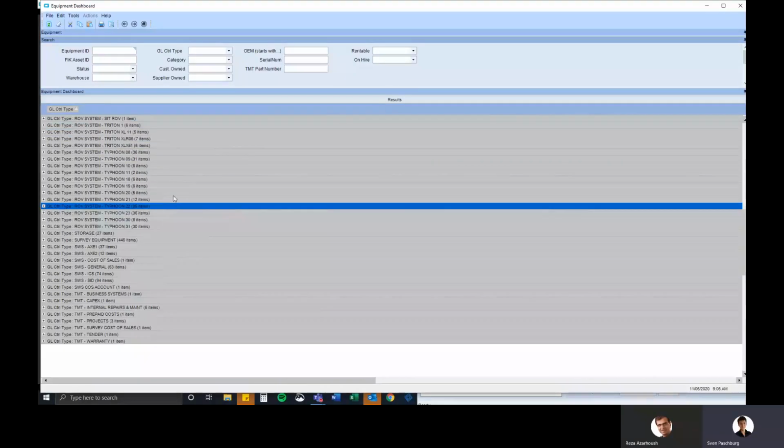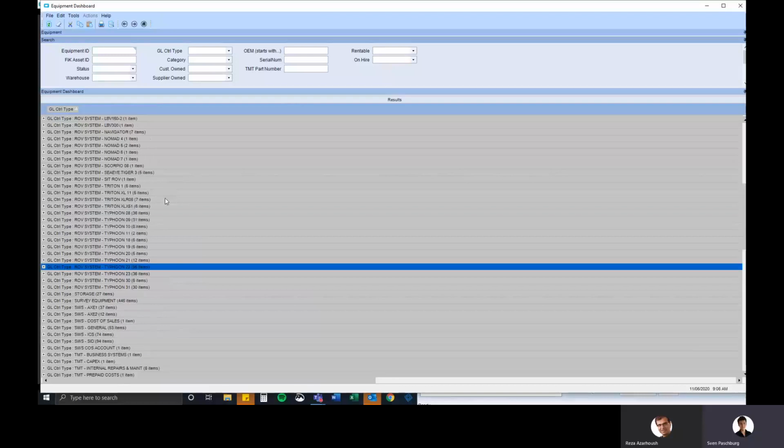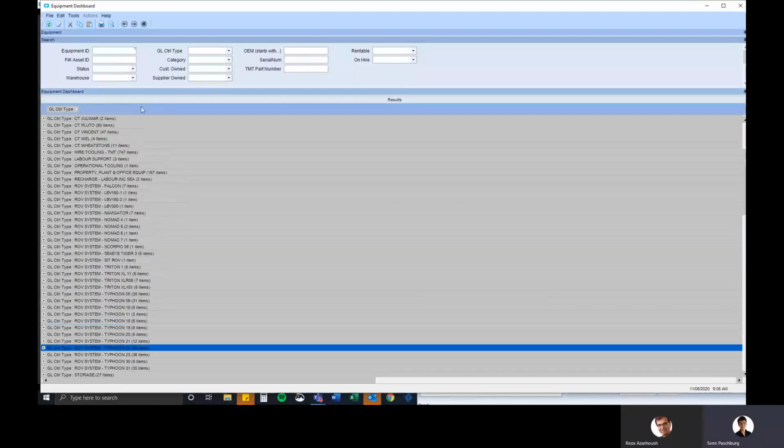So for example, if I take Mark Harris as an example, the assets team for hire tooling, this is really his area here, hire tooling TMT, as well as these ones which are client owned.